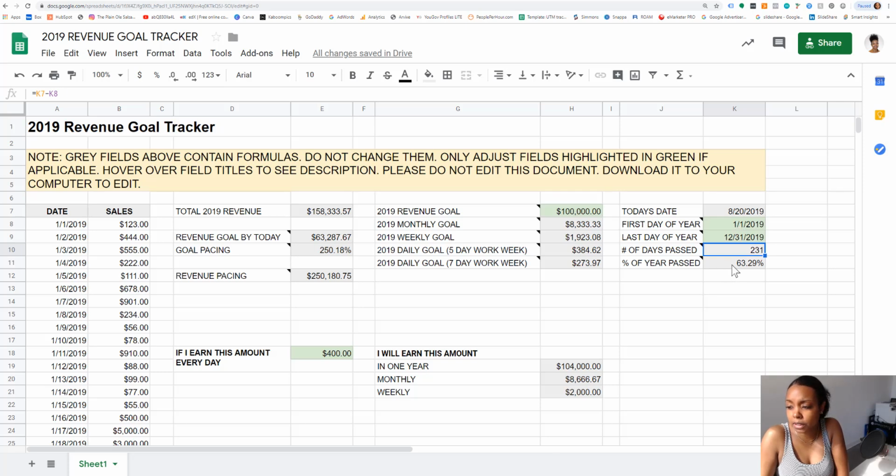And then this last one is a build off of that information. So it's the percentage of the year that has passed. And we can see that 63% of 2019 is already gone. And so this document is really helpful for you to know that since we're quickly approaching year end, are we on track, and what do we need to do? What will we need to change in order to meet that goal?